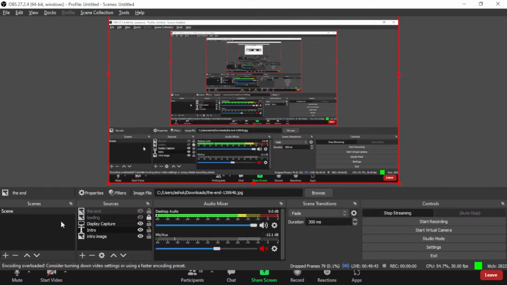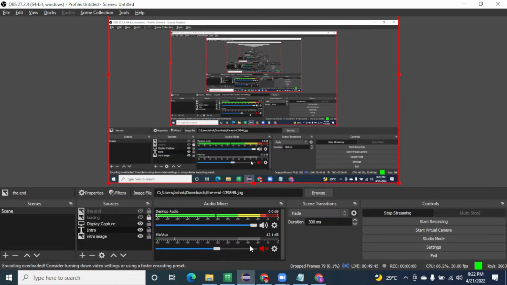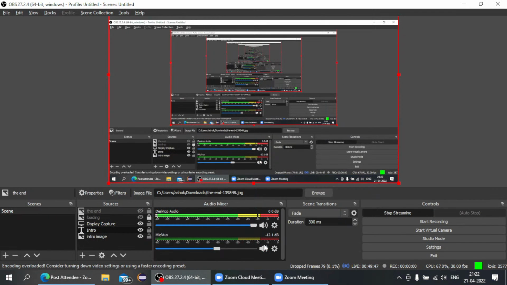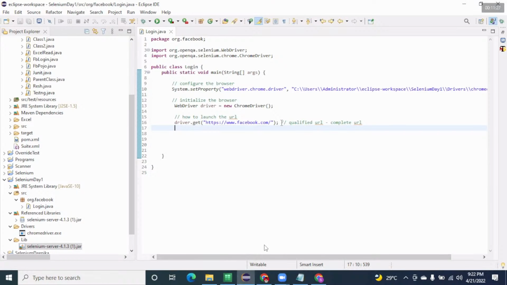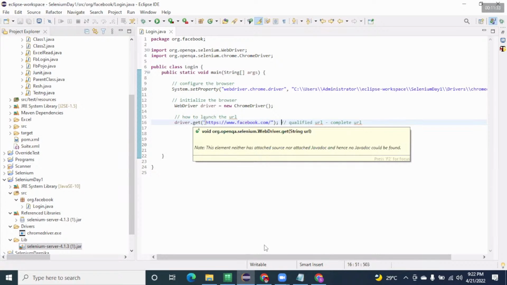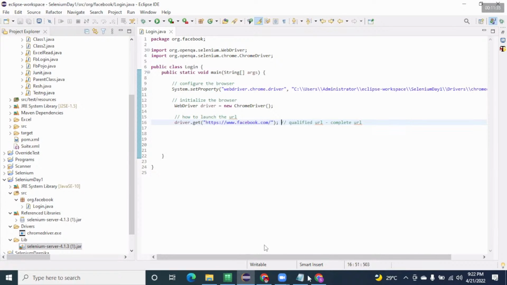If you are going to automate an application, you need to pass a URL, right? Without passing the URL, you cannot use that application. So for that we are using one method called driver.get. Okay, clear?